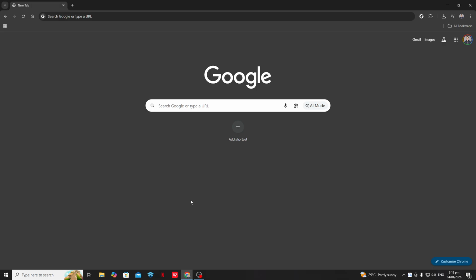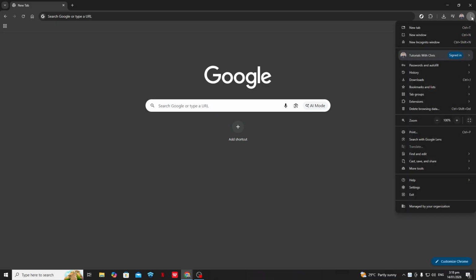Start by opening Google Chrome on your computer. Look toward the top right corner of the window, and you'll see the 3 vertical dots that represent the main menu. Go ahead and click on those 3 dots. A drop-down menu will open. Even though the text might be in another language, the layout is the same everywhere.